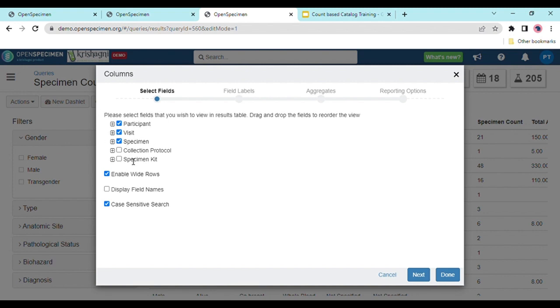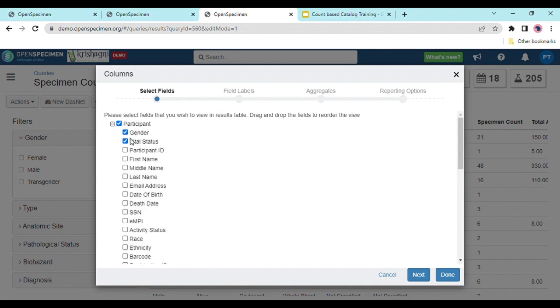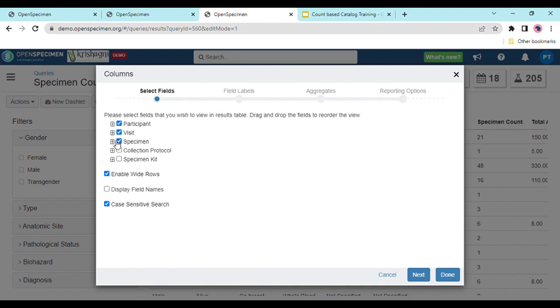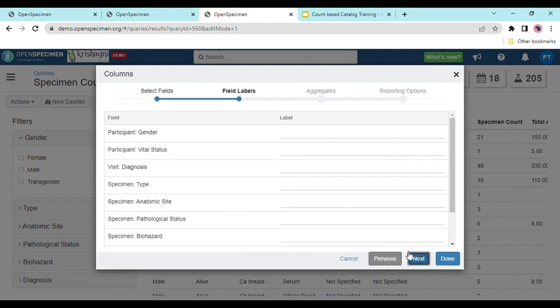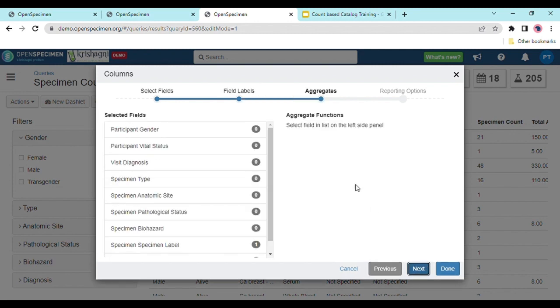Once you are ready with this, I'll just explain this. Under participant, I just want to show gender and vital status. Under specimens, I want to show type, anatomic site, and the rest of the details. Once you are ready with your fields, you can go to the next option. Here you can rename these fields. I won't be renaming them as of now, so let's go to the next.